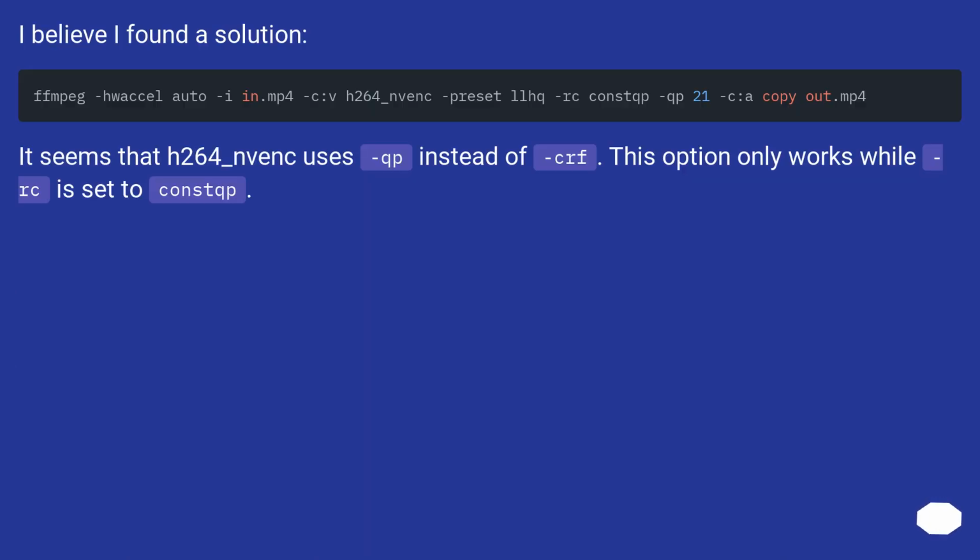I believe I found a solution. It seems that h264_nvenc uses QP instead of CRF. This option only works while RC is set to constant.